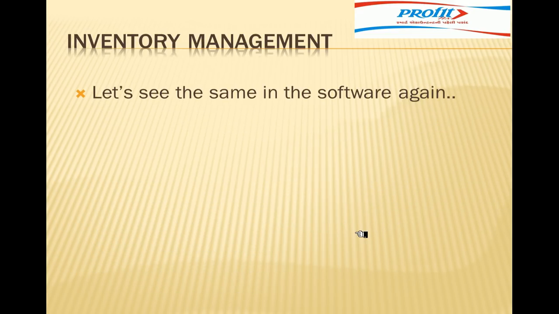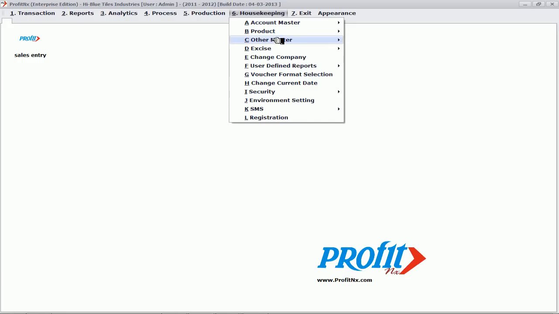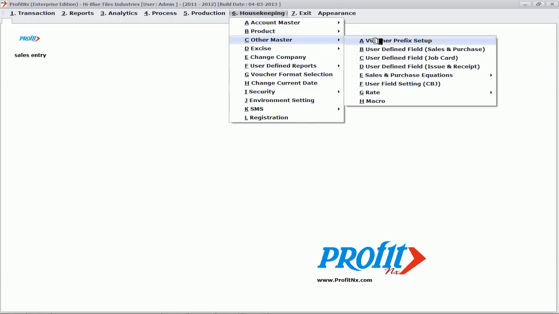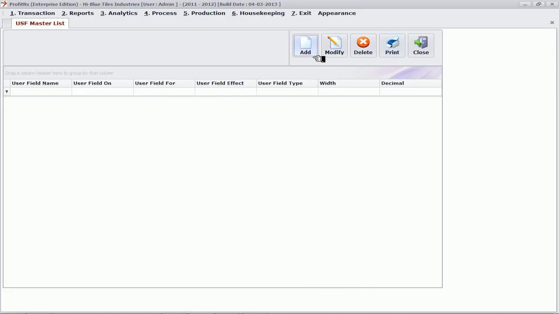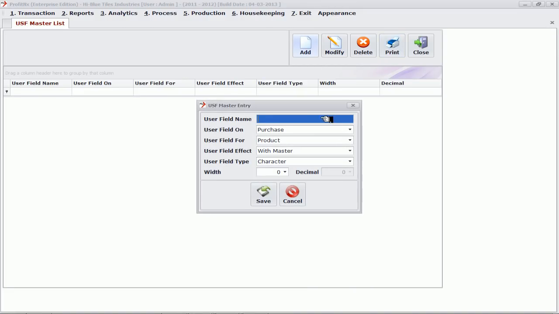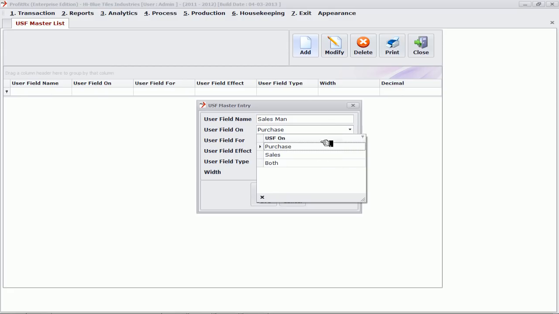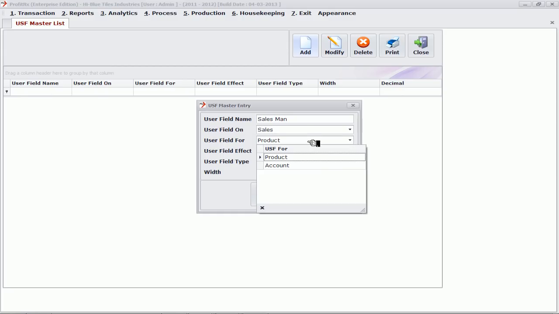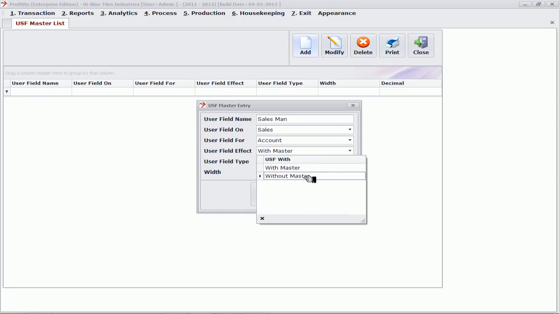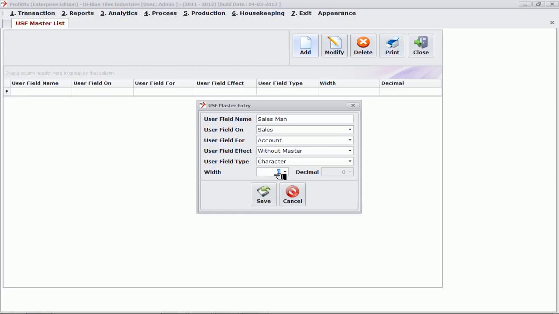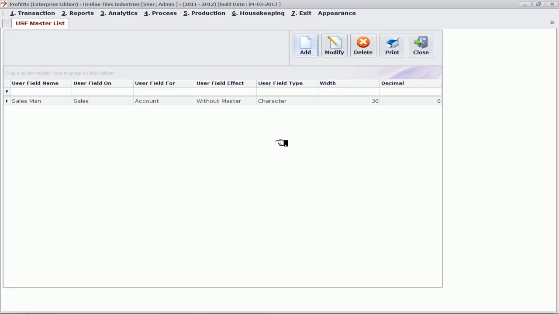Let's have a look at it in the software. To create a new user-defined field, you have to go to housekeeping, other master, and user-defined field. Simply add the user field name. For example, we want to store salesman, and we want this to be with the transaction details, and this is the account, not with master, and I want to enter my salesman name in 30 characters. I have saved it, and the user field is opened for me.